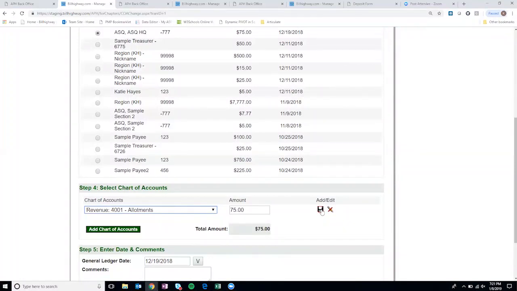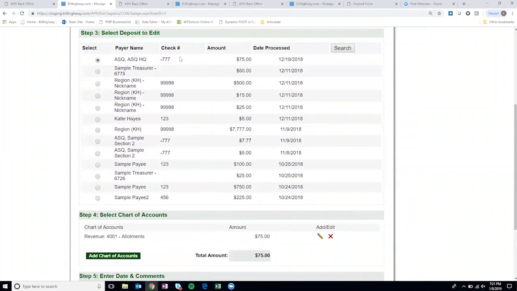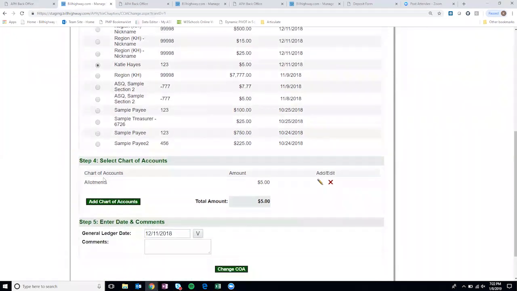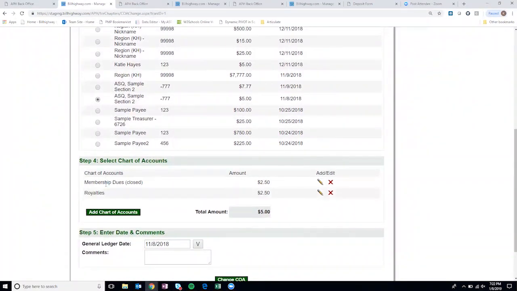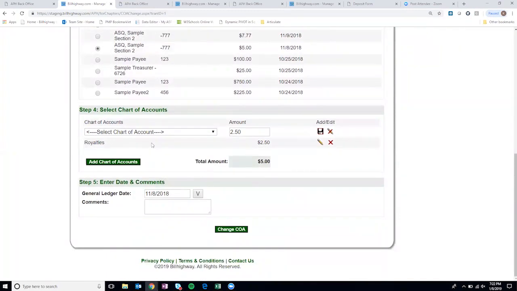I will then click this disk icon to save that. So now this send money transaction that was deposited into my section's account from headquarters is now coded to the proper account of allotment that needs to be for my section or division. Now, you can follow this through for any other deposits that have come in, depending on what it's for. If I needed to make a change, I can always come in and just click that and select a new chart of account to do so.